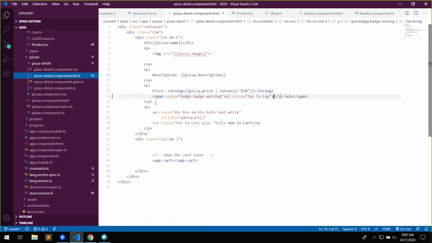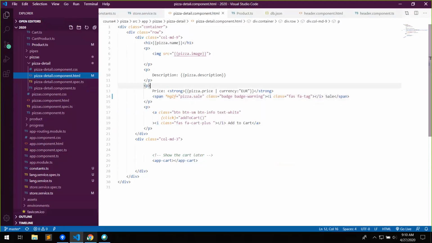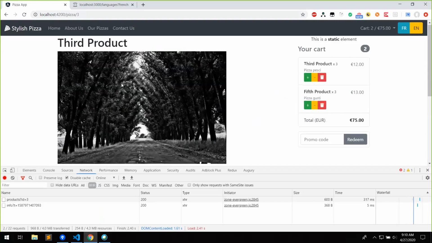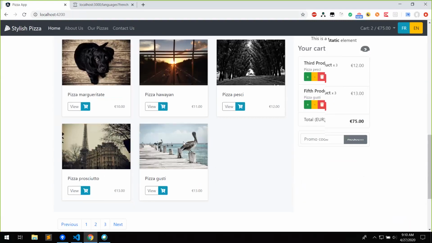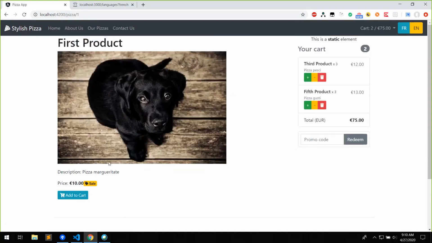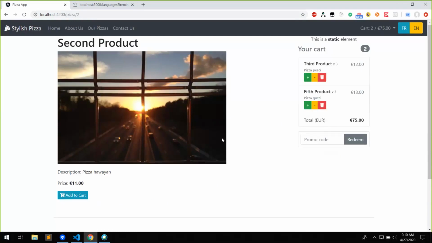So we can say here ngIf, it's a sale, and we can see if the product is on sale. So obviously this product is not. If we go back to home, we can check the first one. This one is on sale. This one is not. Right?